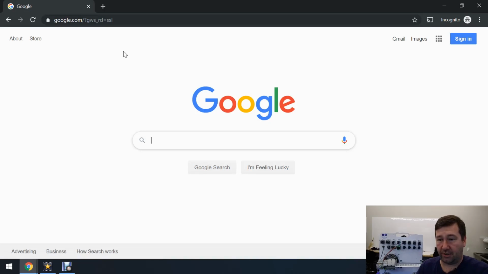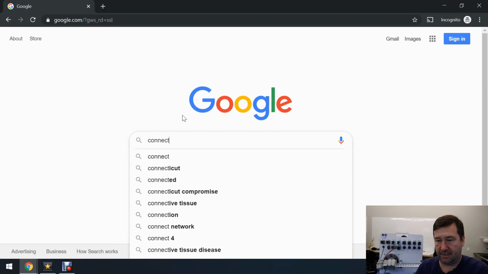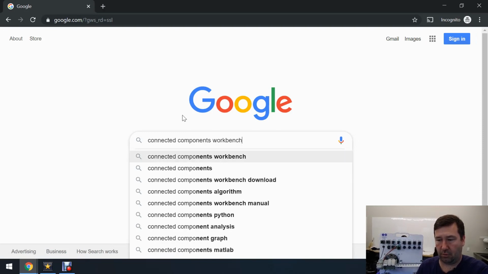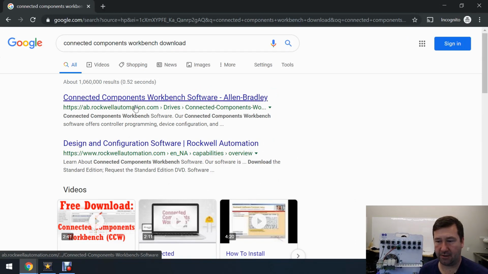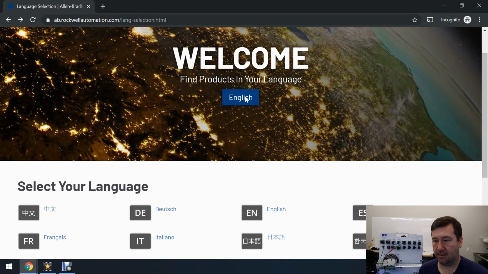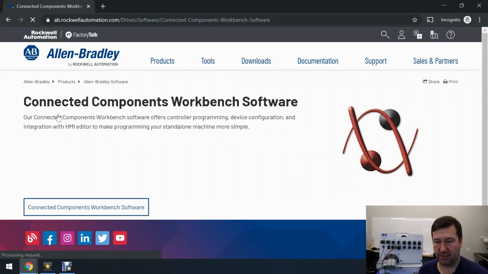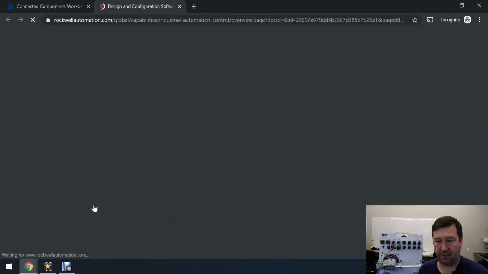So we're going to start at Google because links do change often. And we're just going to type connected components workbench download. And right here, our top one is going to be connected components workbench software. And we'll select our language and connected components workbench software.